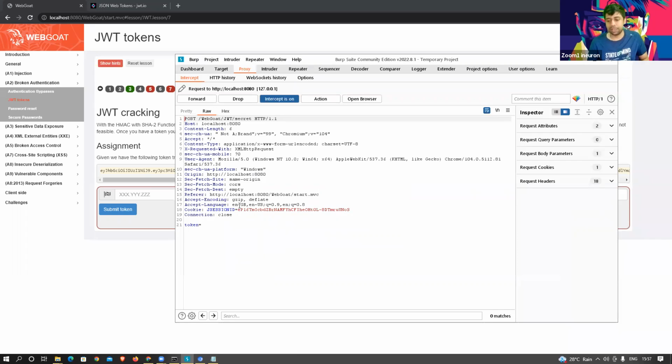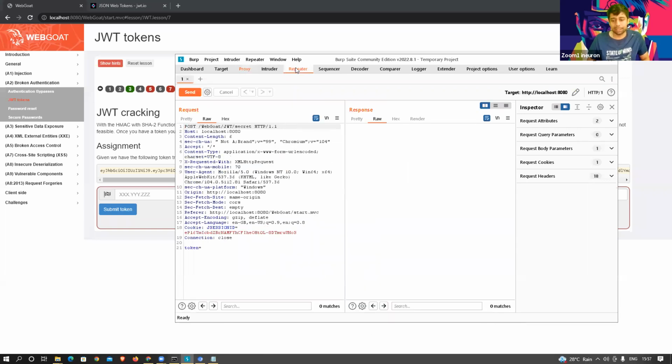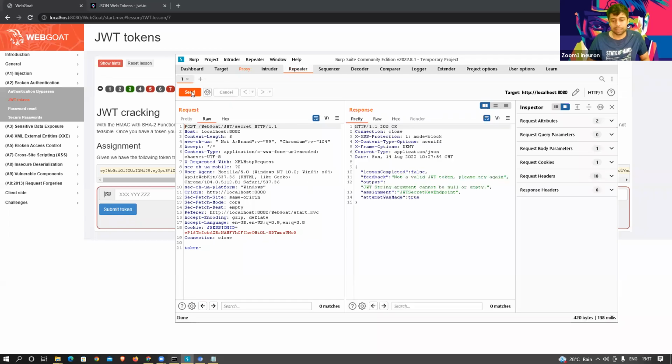But anyways, if we are not able to see it, what we can do is right click on it and send it to Repeater to see what is happening in there. Let's send it to Repeater. Okay, so it says not a valid JWT token in here. So anyways, we have this token in here.